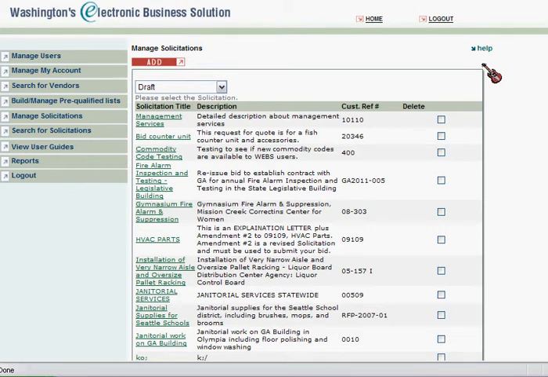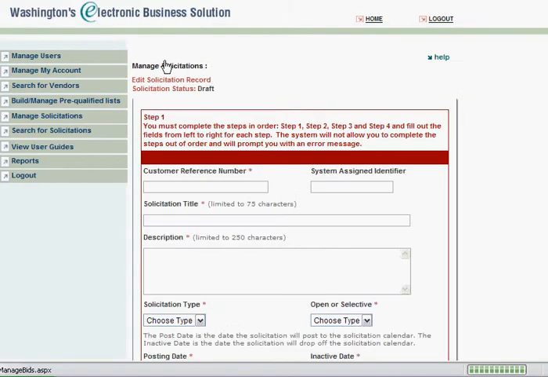In order to post a new solicitation, you'll navigate to the Manage Solicitation tab and then click Add at the top. This will bring you to the blank solicitation screen that's broken into four steps that must be completed in order.